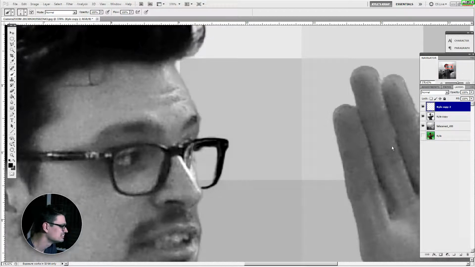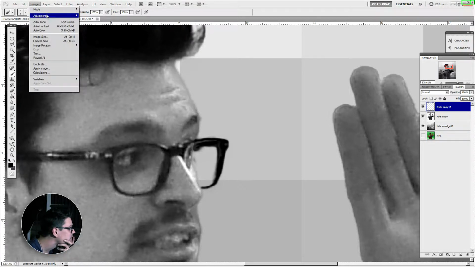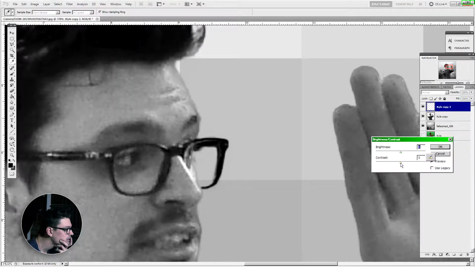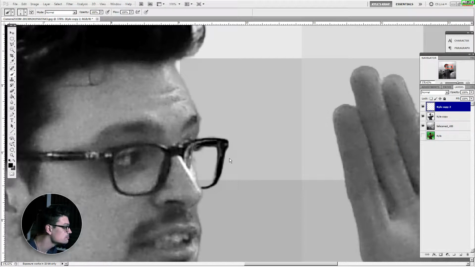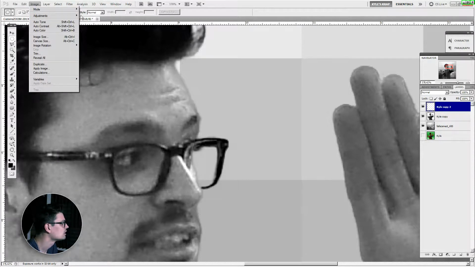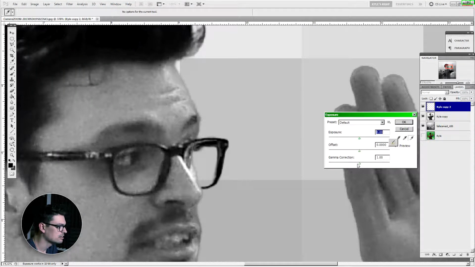It looks a little fake. So maybe we can play with the contrast. Maybe. Ooh. Yeah. I think I see some. Yeah, they're right there. It's still a little weird. So let's do exposure and bring down the gamma correction. Ooh, too much.